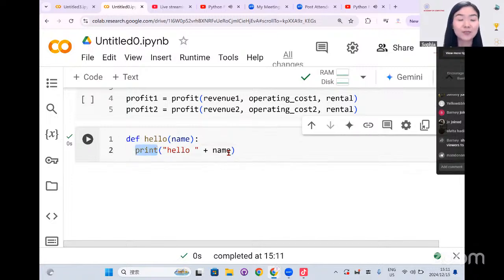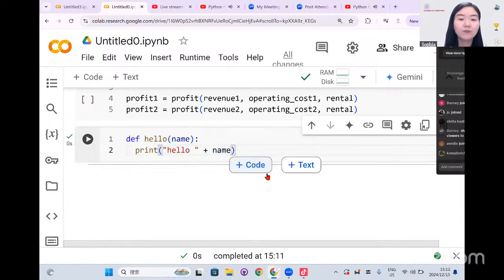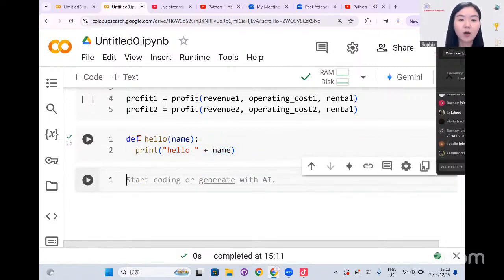Why is there no result? Because this is a definition. So DEF is actually defining. It's a definition that I'm going to tell you that every time you use hello followed by a name, I'm going to do this. It's just a definition, so it doesn't do anything. If you want to see a result, you need to call this function.